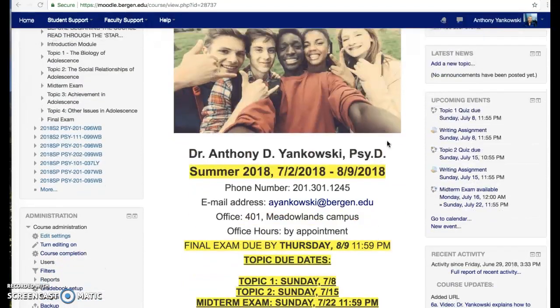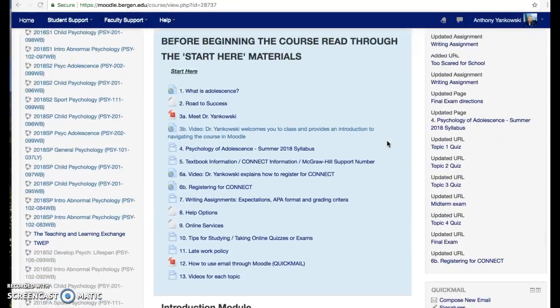So for my online courses, what you'll notice is that the first module you encounter in Moodle is highlighted in blue. This is all of the information that you should read before the course starts. And this video pertains to how to register for Connect. And you'll see that I have a link in the Start Here module, which will bring you to the page for the publisher, McGraw-Hill, to register for Connect.